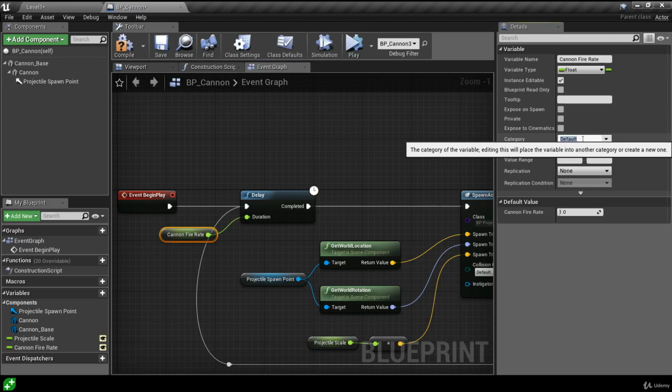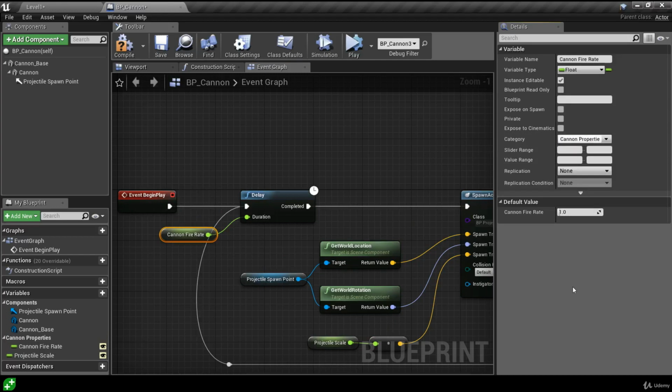So we can simply select where it says default, and we can create a new category just by typing in a name. We can call this cannon properties, and we can see when we do this, on the My Blueprint tab, we have a cannon properties section now. The projectile scale isn't in this yet, but we can click and drag it up and drop it into the section as well.